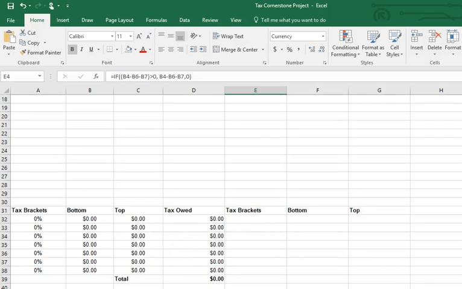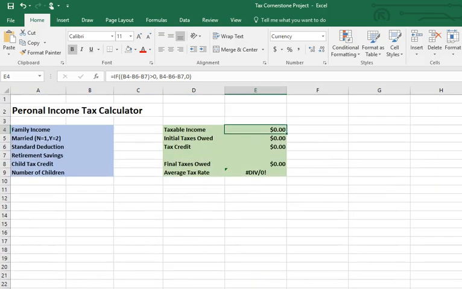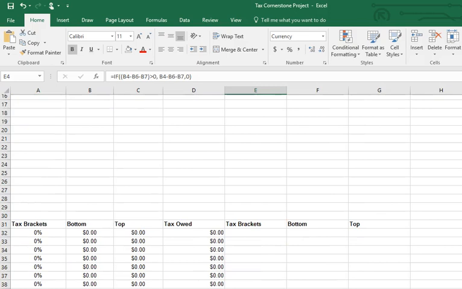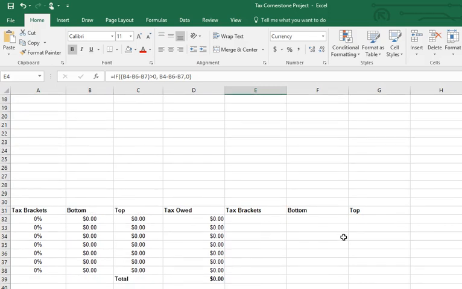Let me scroll back up. We want this top part to be the part that looks nice. You can input information and get your answers over on the side, and you get your paycheck down here, and that all looks nice and easy to look at. All the grunt work that's going on, we want to keep down below, where we don't have to look at it unless we need to make changes to it.